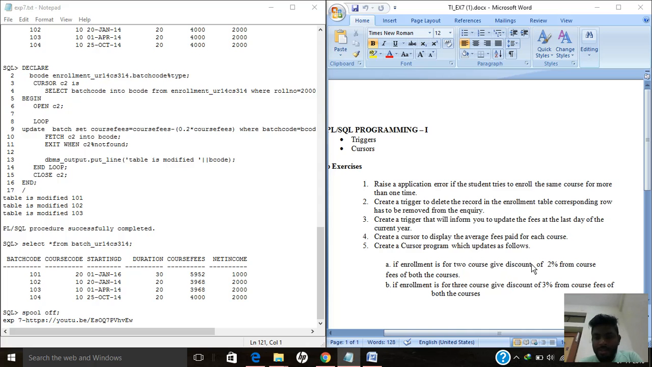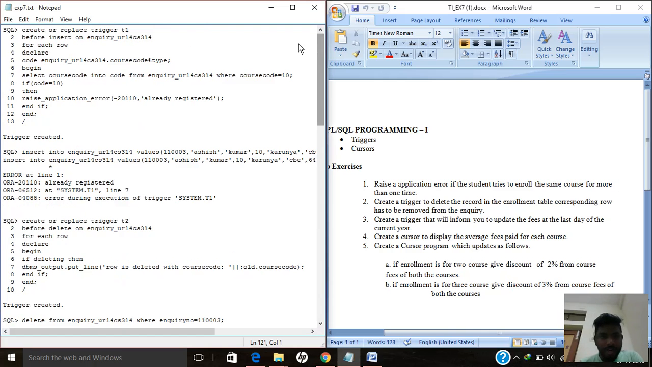So in this experiment we are experimenting upon triggers and cursors. As you can see, this is a question given by our faculty for the lab experiments, and we can use triggers and cursors for solving it. I have my school file here, so now we can go for the questions.